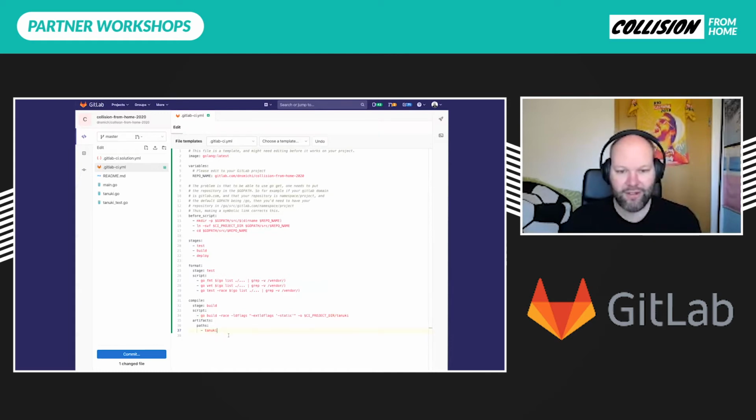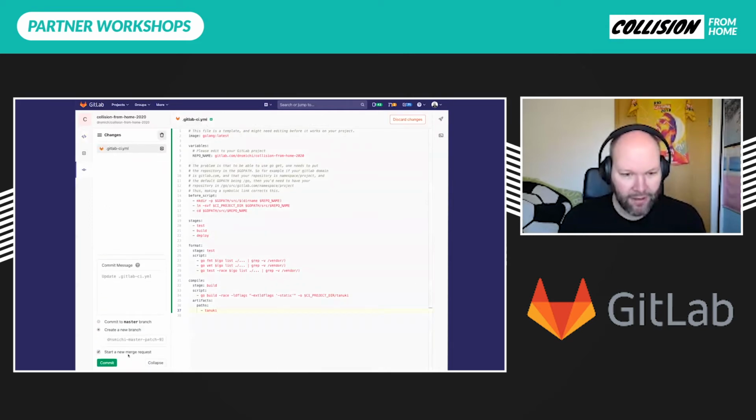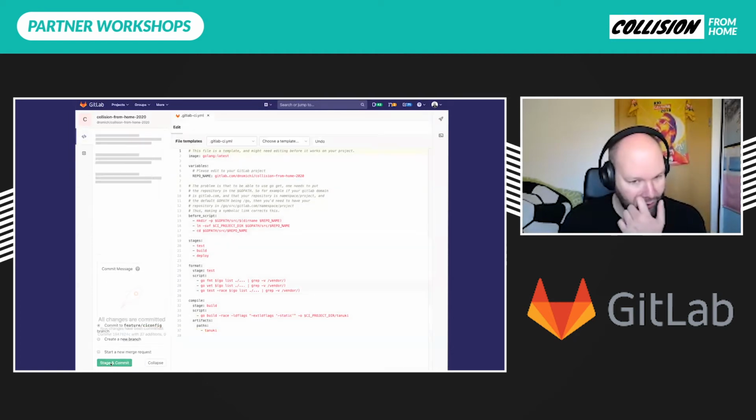I just want to ensure that the CI/CD configuration is being run in the background. For now, I'm creating a new branch. I'm committing that and saying, okay, I'm adding the CI/CD config now. I'm creating a new branch called feature CI/CD config, and also creating a new merge request.